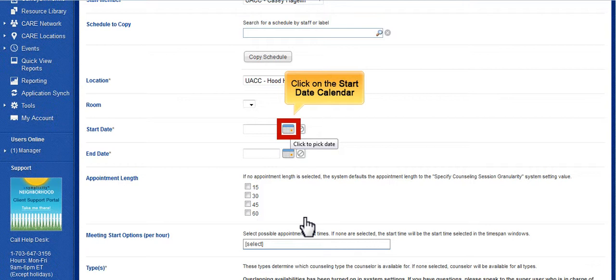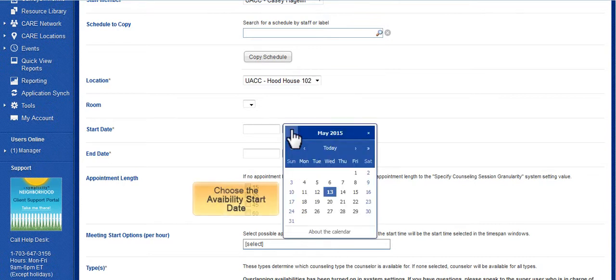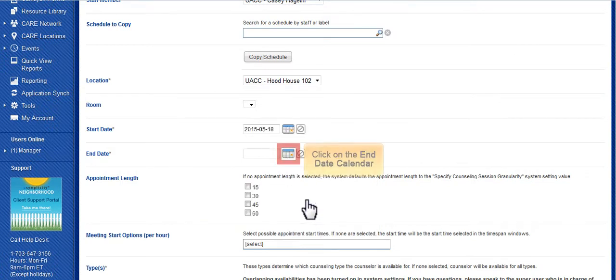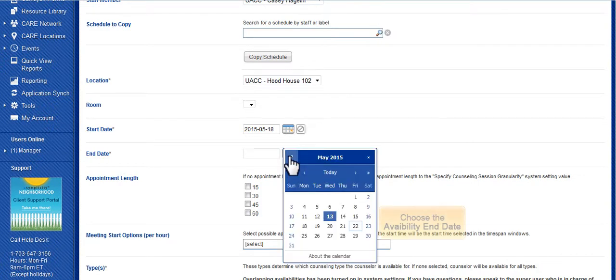We recommend opening up 1 week at a time and then using the Copy Your Schedule feature to open up multiple weeks of availability. Click on the Start Date calendar to choose the start date of the availability. Choose the correct day from the calendar provided. Now, click on the End Date calendar to choose the end date of the availability. Choose the correct day from the calendar provided.